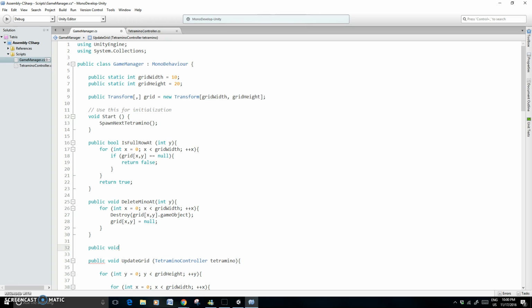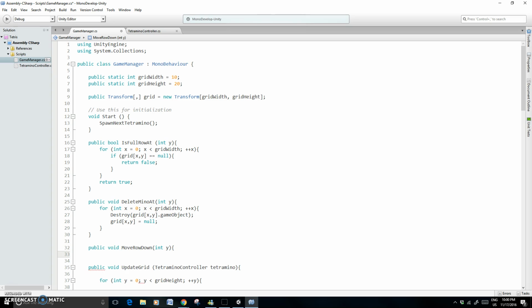So we're going to create another one to move it down. So we're going to move the row down. And again, lots of similarities here for each of these. We're going to have to take the row that we're interested in, so that y value. And so we're going to do the same thing for int x equals 0; x is less than the grid width; plus plus x. Oops. Okay, so what's going to happen this time? Well, it's a little bit trickier.